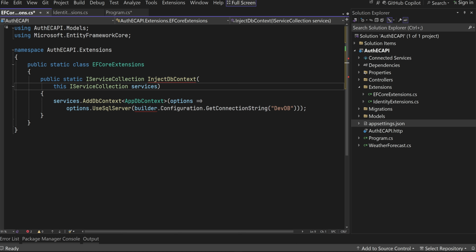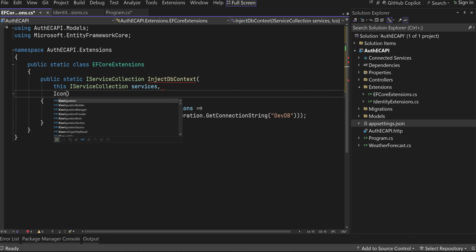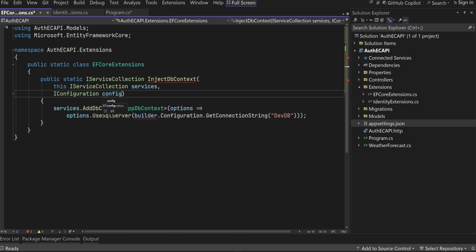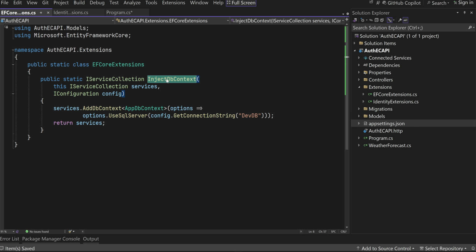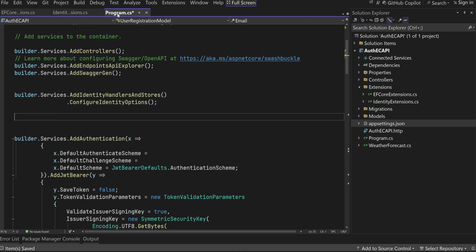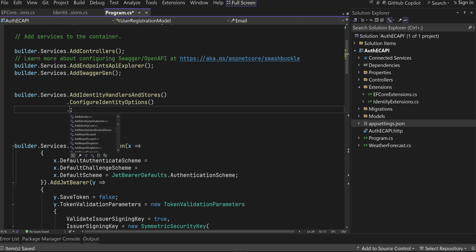So first of all, let me add a parameter of the type IConfiguration. Let it be config, and we can invoke this method GetConnectionString on this config object. At the end of this method, we have to return the services. So here we go. Return services. Now let's invoke this method InjectDbContext from this Program.cs file. That we can do through chain invocations like this.